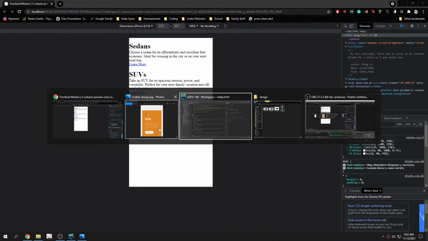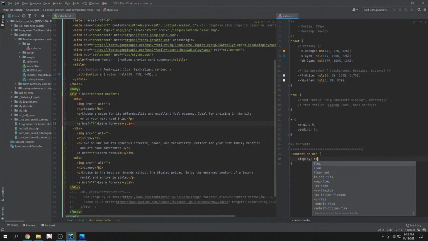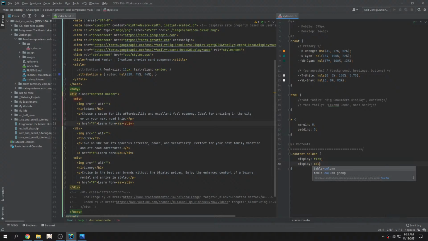All right, let's see here. What are we going to do? We're going to call this contents underneath. Good. First off, we are going to make the content holder display flex, and then we are going to do display column. No, hold on a second. Display flex, no, flex direction column.